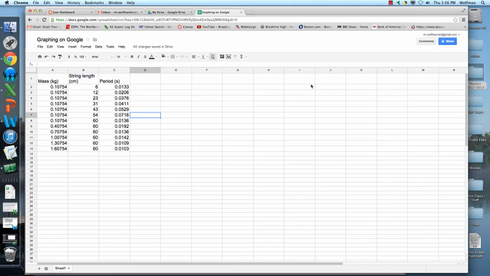Now, if you are able to make your graph on Google Drive, I'm going to show you the steps to create the graph and a couple helpful hints. What I have here is some random, fake data. It's basically for the pendulum lab, which, if you're doing this, should look fairly similar.